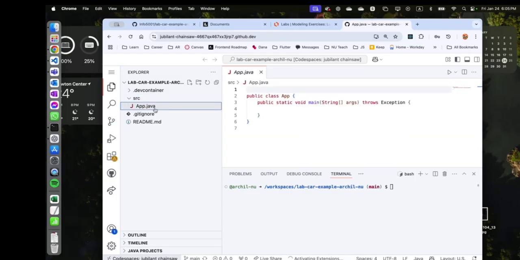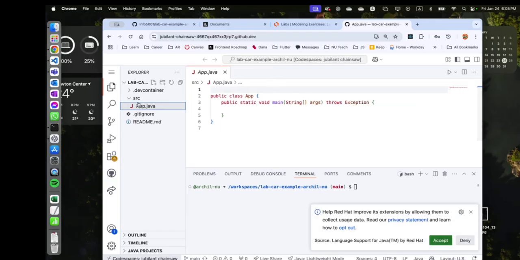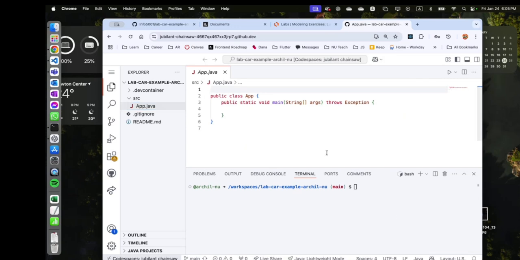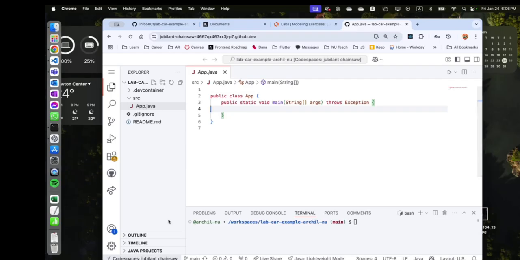When you open your project the first time and open this file, VS Code sees that this is a Java project, and that's why it asks whether I want language support. Language support means that as I write Java code, it will assist me with the language and make sure that the syntax is right and that kind of stuff.